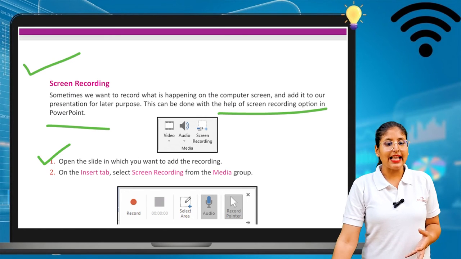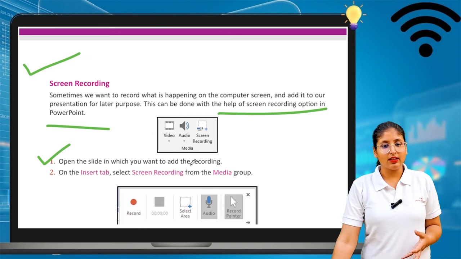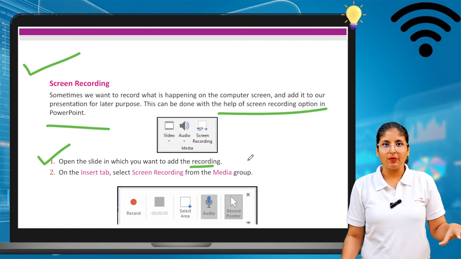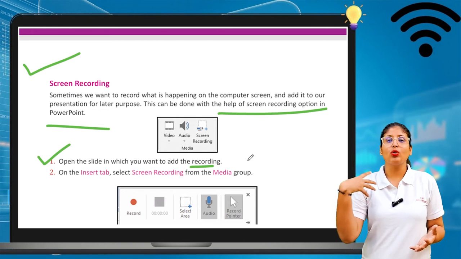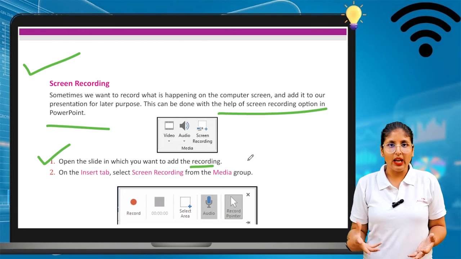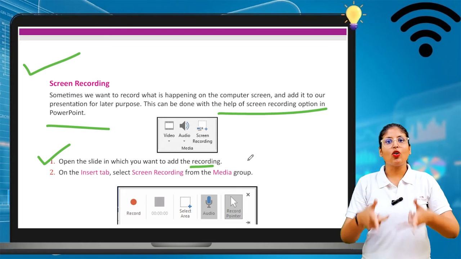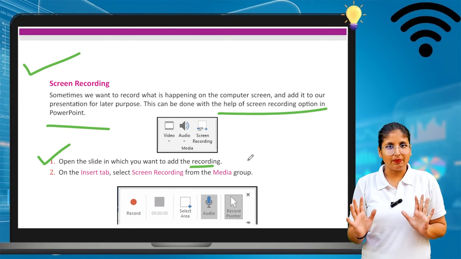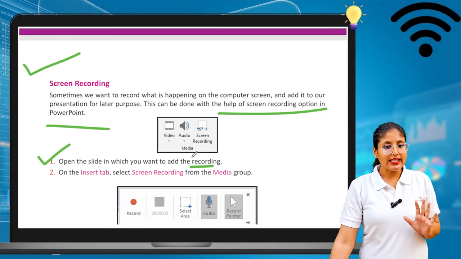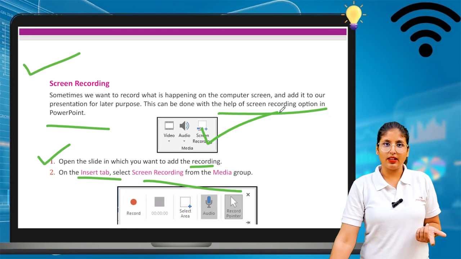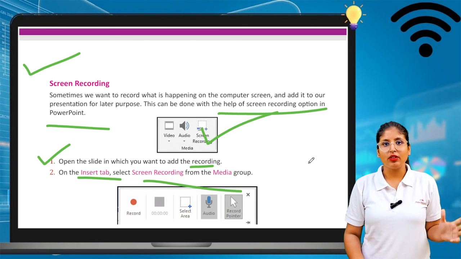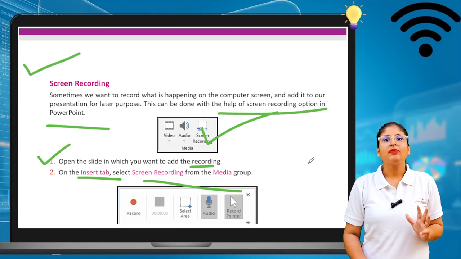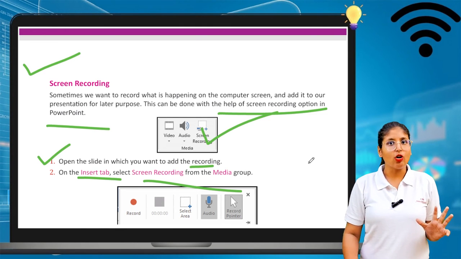First, click on the slide in which you want to add the screen recording. For example, you are reading that slide and marking something, and you want to record the voice also. So the slide and the voice will be recorded with the help of the screen recording button. Then click on the Insert tab. On the Insert tab the screen recording option is there. Video option is also there, audio option is also there, and screen recording option is also there on your desktop or laptop. Click on Insert, only then does this option come.